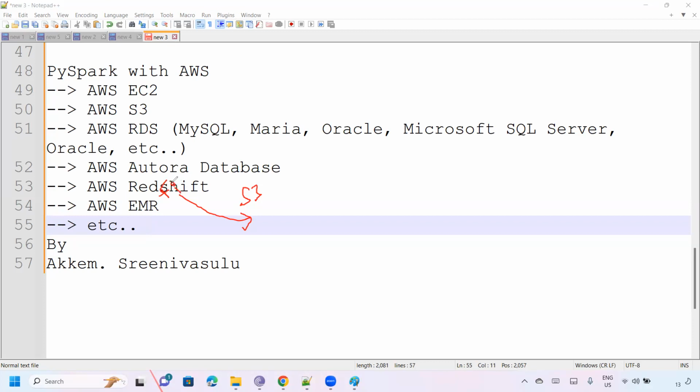You are getting huge volumes of files. Every hour data is coming. So here you are getting files. Let's say these files are raw files. On these raw files, you are doing processing using PySpark.